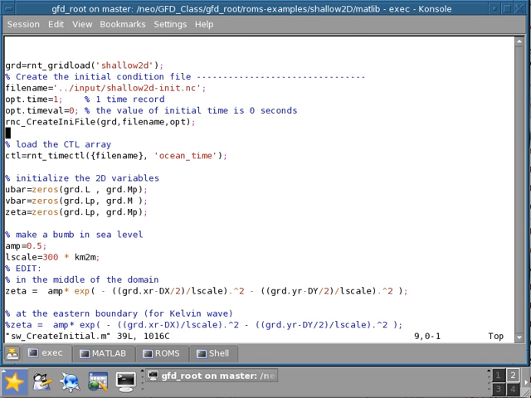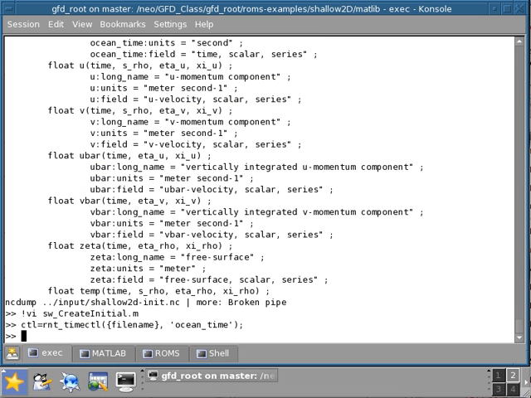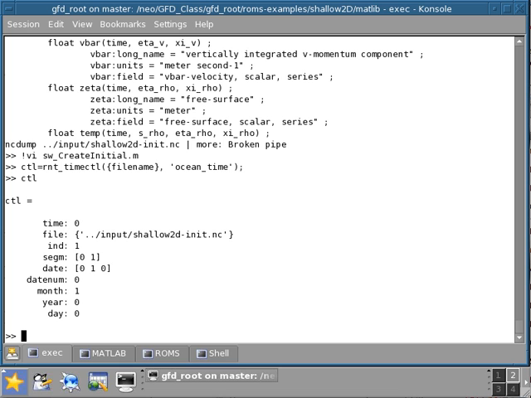And the next thing that we're going to do is load something called CTL, which is basically a structure array that has all the information needed to write and read variables from this initial condition file. So we're going to execute this file here with F12. And now if you type CTL, you'll see that it just has a lot of information.